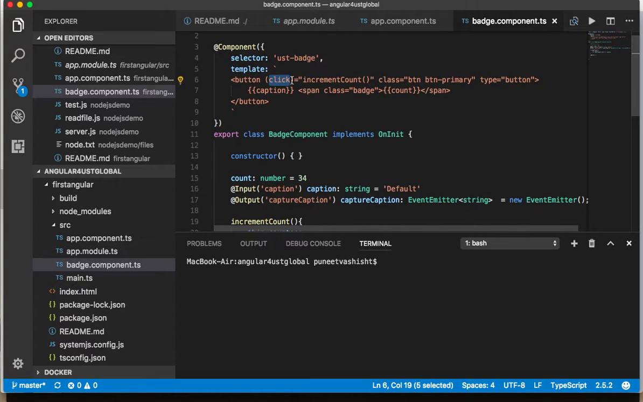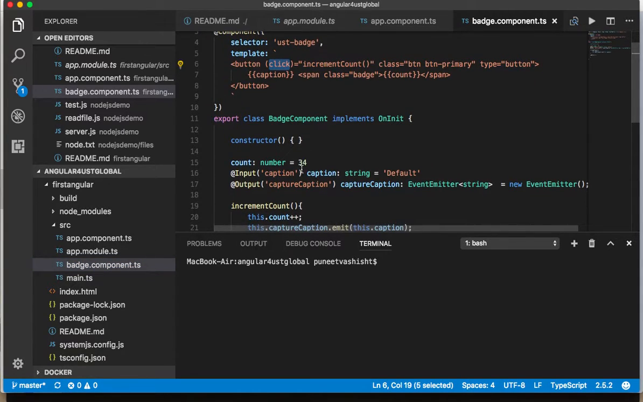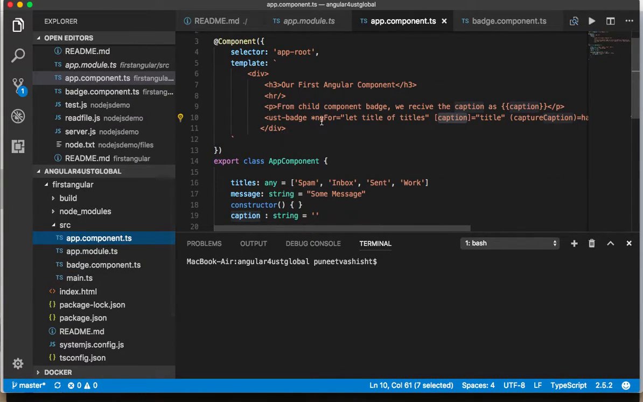So from the template, if you just want to get down into the component, it's going to be certain events right here. Like I said, increment count on a click event. Or you can also create your own events, like we did with capture caption. What was happening is that from the app component, which is the parent component as of now, we were able to send values into the child component, which is the badge component, and we were also able to send values back from the badge component.